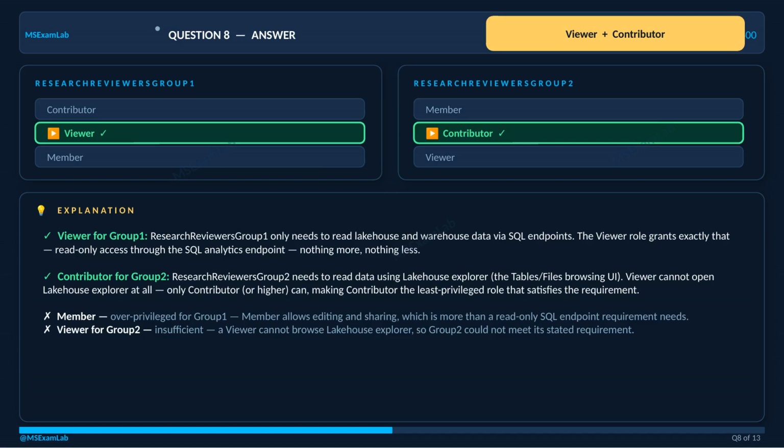Why Viewer is correct for Group 1. Research Reviewers Group 1 only needs to read Lakehouse and Warehouse data via SQL endpoints. The Viewer role grants exactly that, read-only access through the SQL Analytics endpoint, nothing more, nothing less. Why Contributor is correct for Group 2. Research Reviewers Group 2 needs to read data using Lakehouse Explorer, the tables and files browsing interface. A viewer cannot open Lakehouse Explorer at all. Only Contributor or a higher role can, making Contributor the least privileged role that satisfies the requirement.